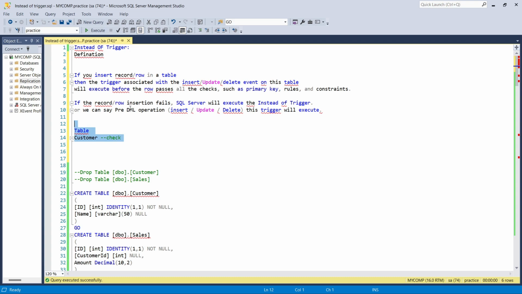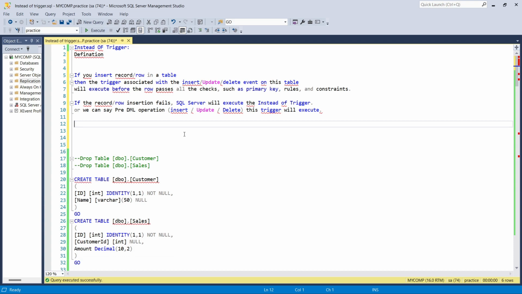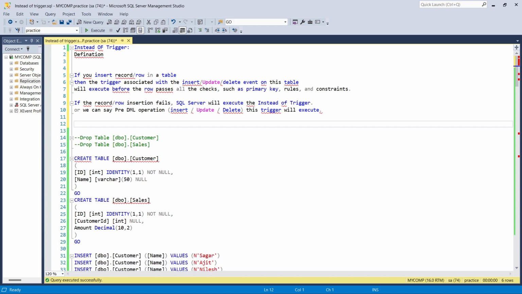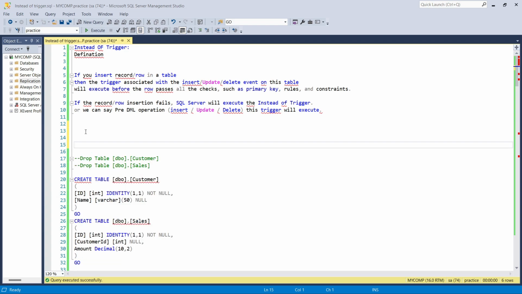And then if the record or row insertion fails, SQL Server will execute the instead of trigger, or we can say this is the pre-DML operation, like insert, update, delete. This trigger will get executed. Suppose there is a record I have to insert into the customer table, but before that I have to check something, then I will create a trigger like an insert trigger, update trigger, or a delete trigger based on our requirement. Okay. And next we will see the practical.